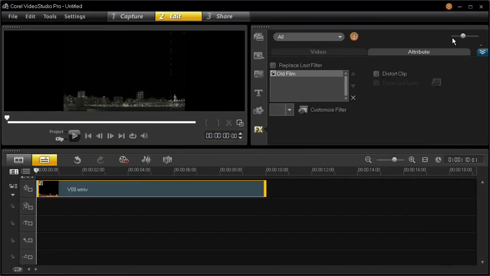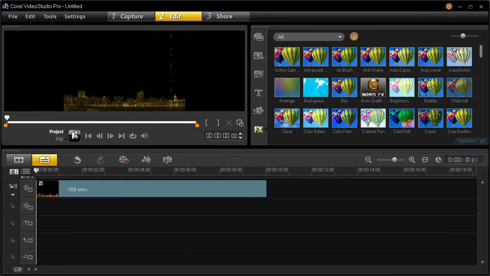If you are happy with the resulting project, congratulations! You have now created a project using filters to age your video with VideoStudio X5.